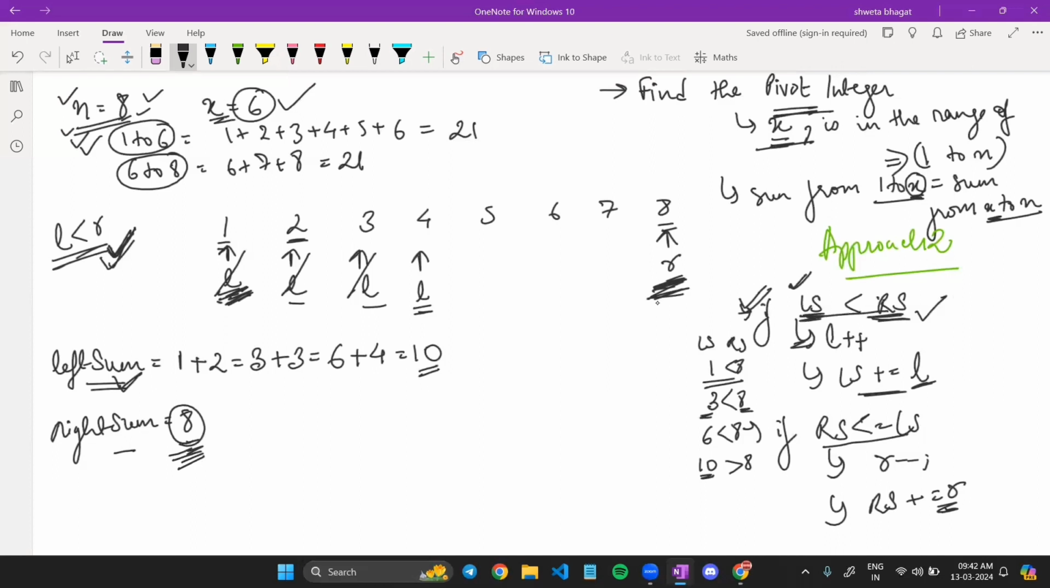So in this particular case, what we will be doing? We will be decrementing the right pointer. So our right pointer will be pointing at 7 and we will add this value in our right sum. So we will be adding 7 to the right sum, correct? So what we will get? We will get 15 over here. Now again we'll check, is left pointer lesser than the right pointer? So left pointer is less than the right pointer.